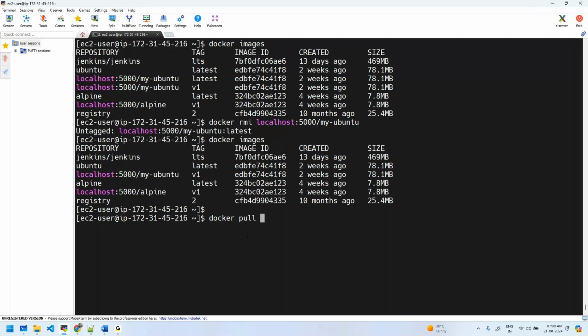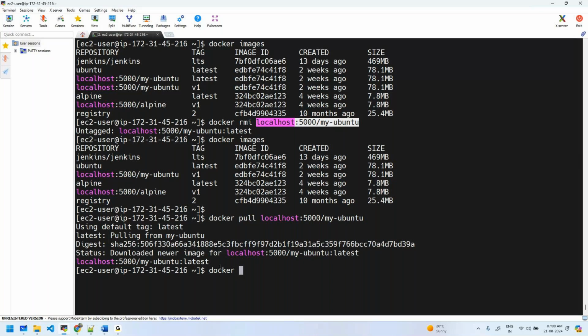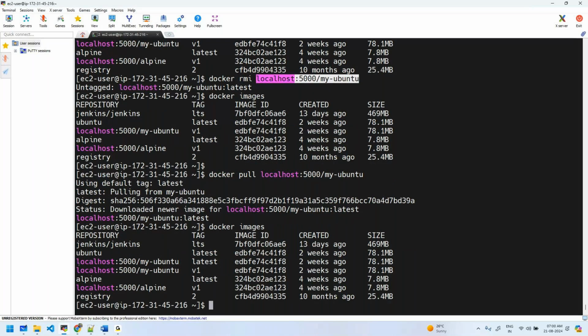Docker pull, same image, the latest one. See here, when I pull this image and run Docker images, it came back again. That means you can push it, and you can pull it to your local or wherever you want. Here it is localhost because I'm running on the same registry on the same machine. If it's a different machine, we have to use the IP address. That is the only difference. Other than that, nothing else.